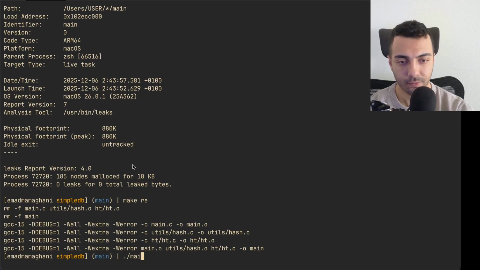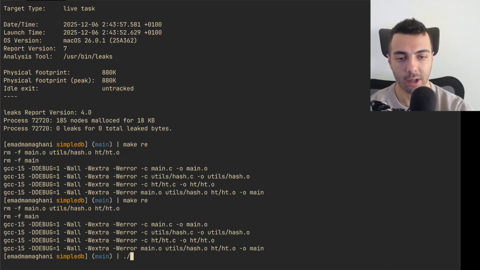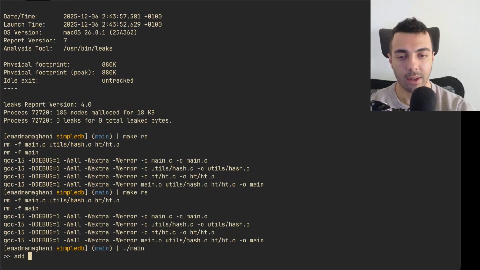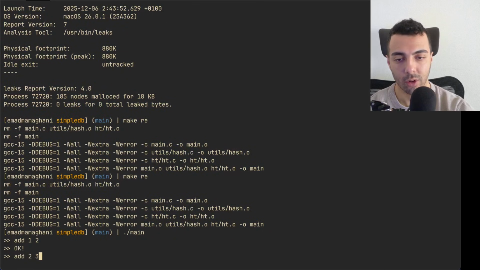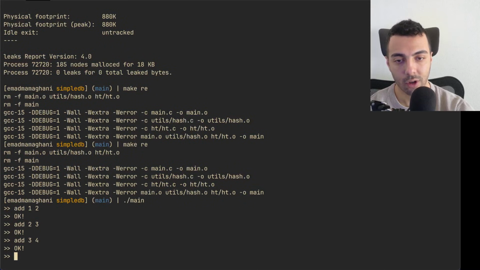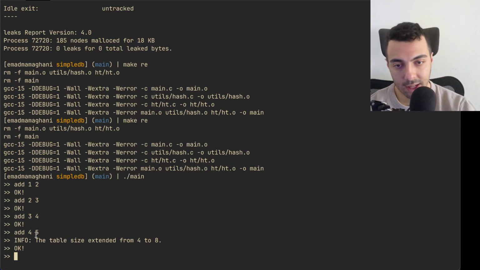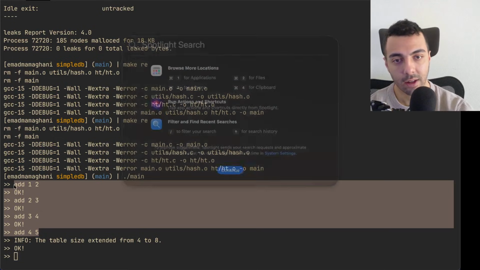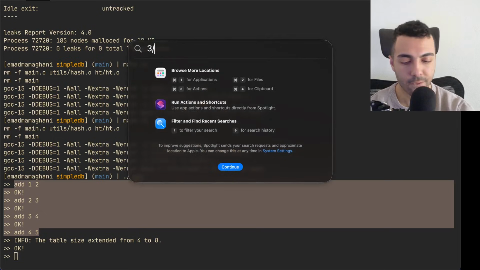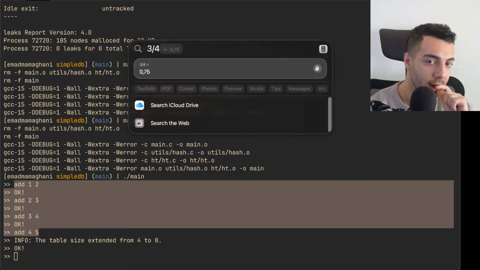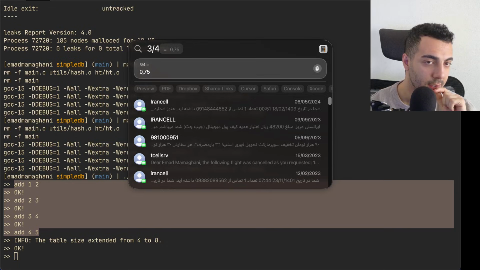I don't know why. But I go with make re, and then I'm gonna run our program, and I'll be like add 1, 2, add 2, 3, add 3, 4, add 4, 5, and then here's the point. So the size was 4, right? And 3 divided by 4 is 0.75. And it's greater than 0.7. So why is it not extending the table?